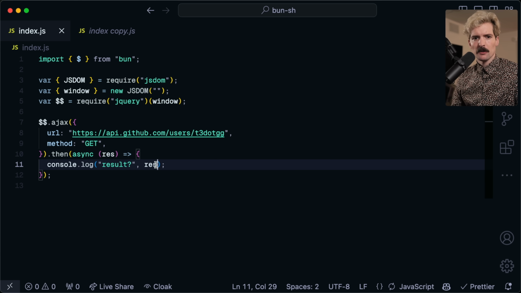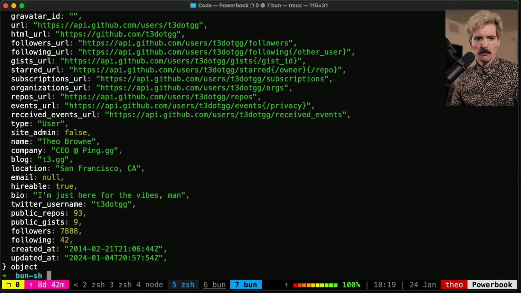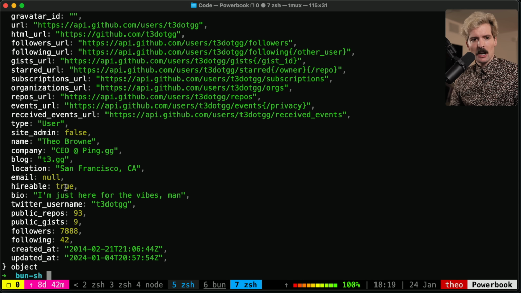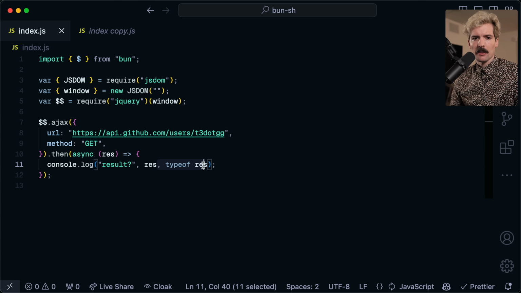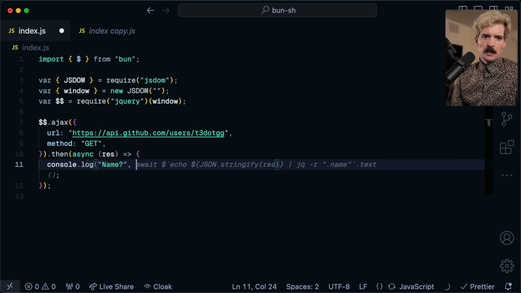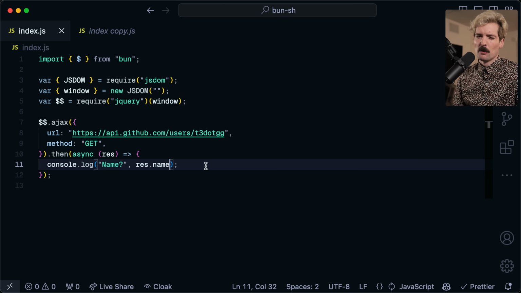We can log the result, but I also want to know the type, so let's see what we get from this. Bun run. That's a bunch of stuff, and it's an object. Interesting. Despite removing the JSON part here, jQuery is smart enough to recognize this JSON and parse it for us. So we're just going to have to turn that back to a string. That's totally fine. But I want to select a key off this. Let's say I want name. We could do the classic thing of res.name, and sure, that works, but that's so boring.